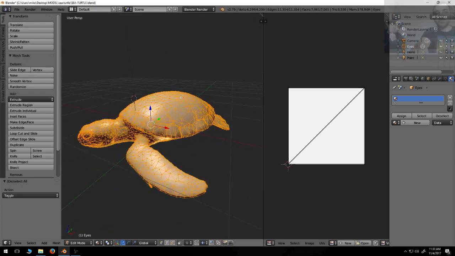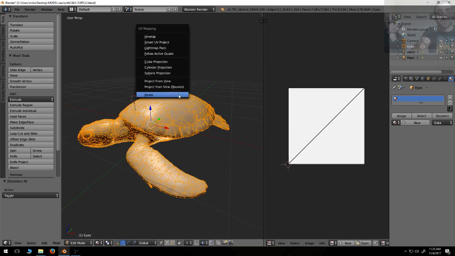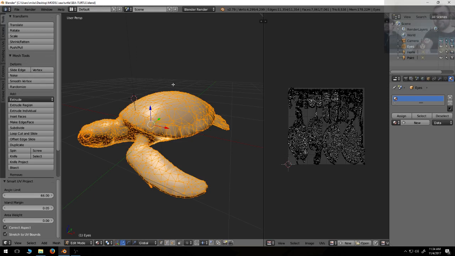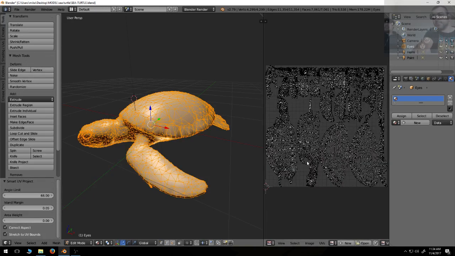Press the U key, U for unwrap, and we want Smart UV Project always. And for island margin on this window, we always want it to be 0.05. All the other settings are fine. Hit OK. And now we see that the UVs have been mapped over here.